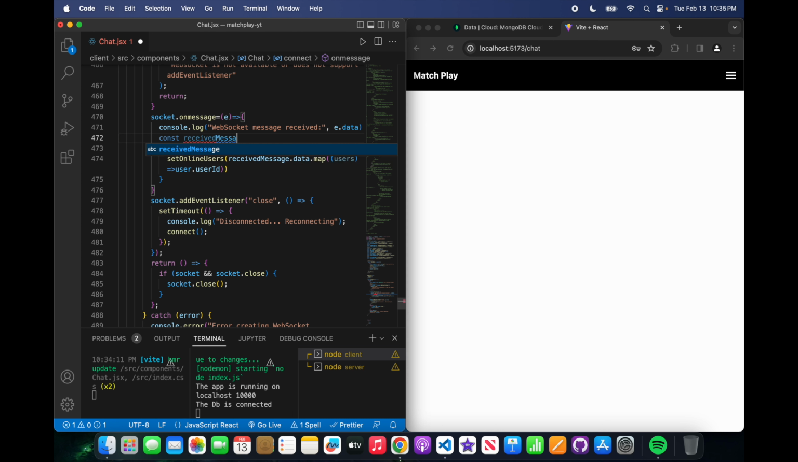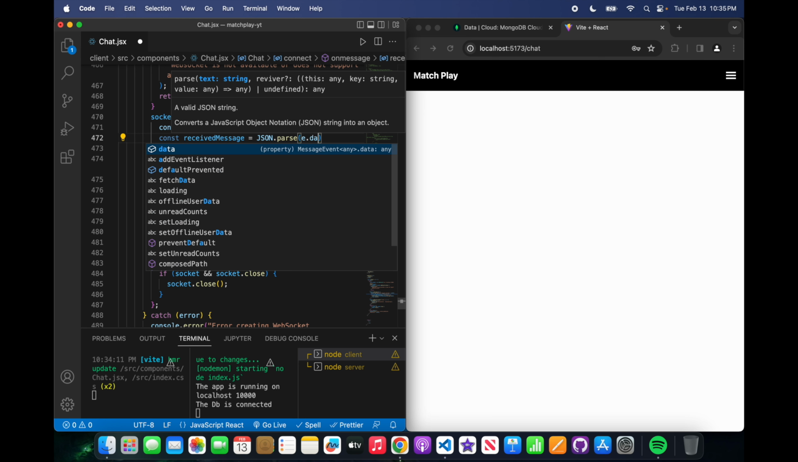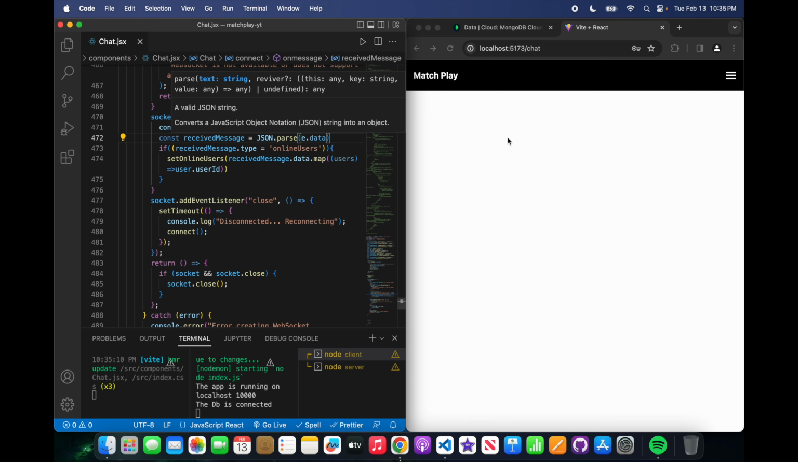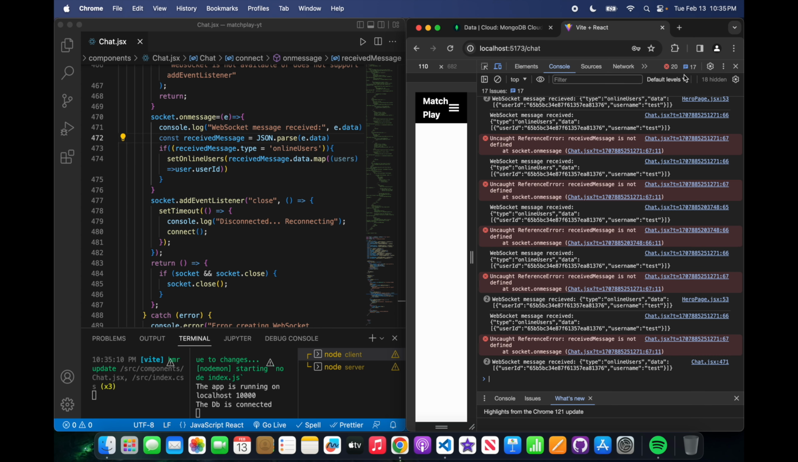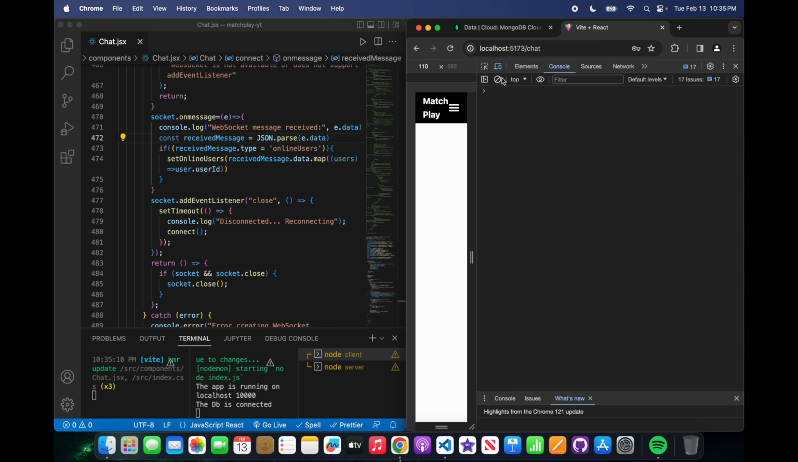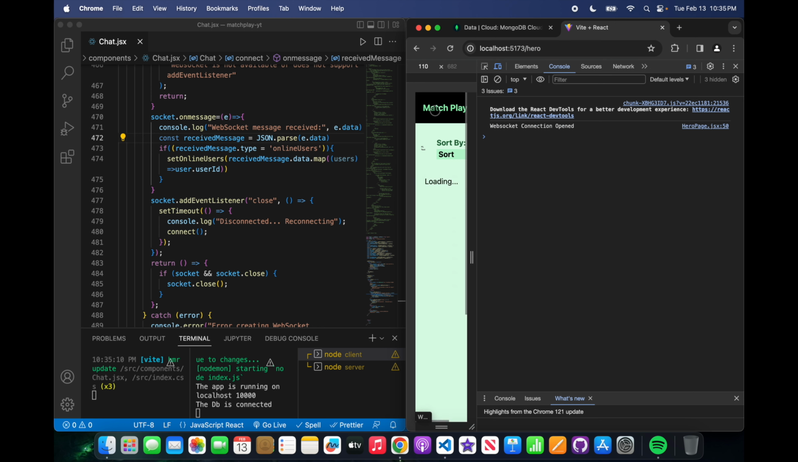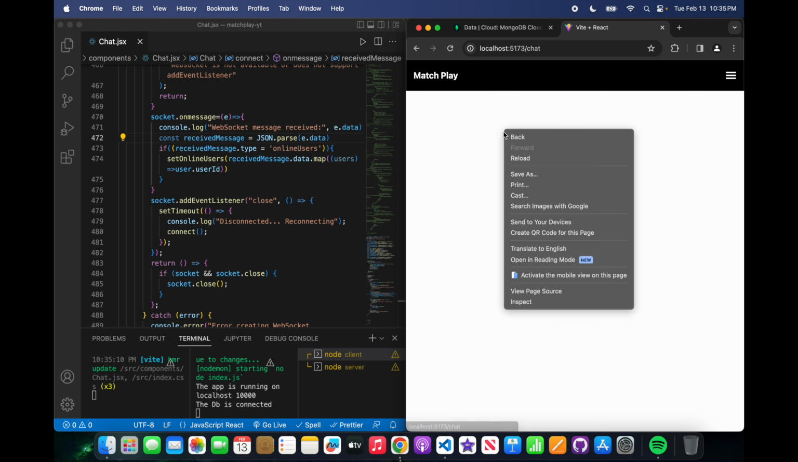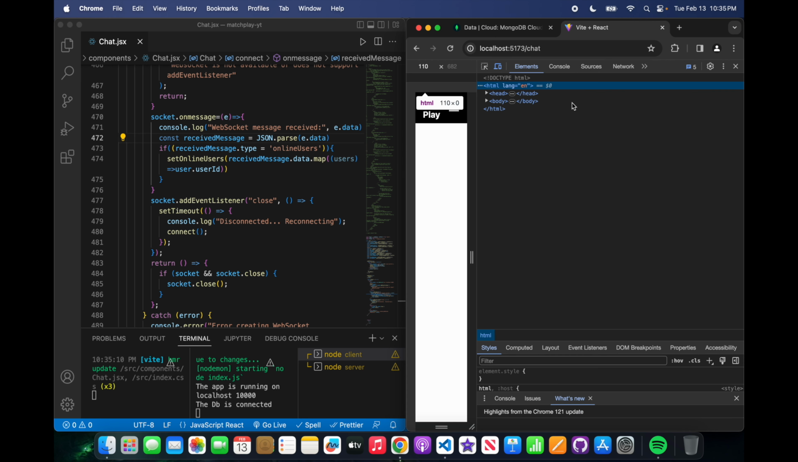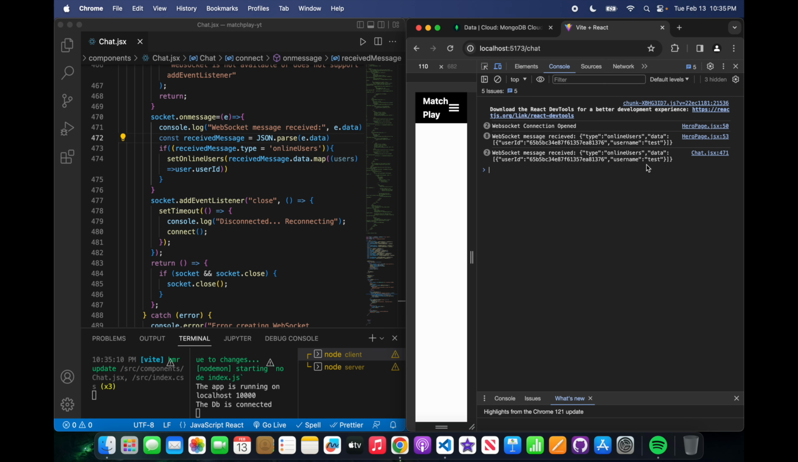Received message is equal to, there we go, is equal to JSON. So we're going to be parsing it. JSON.parse e.data. Cool. So now let's see. All right. So let's come back to chat, inspect, console. Yeah. Okay. So we're set.